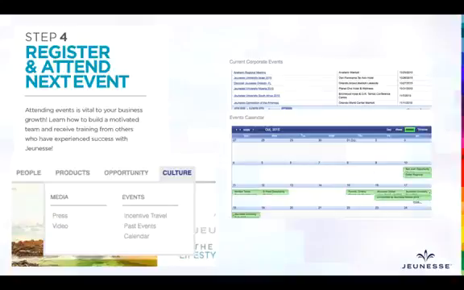And then on that page, what you see here on the right-hand side is a calendar, and then you're going to see some links above that calendar, and all you got to do is click on any one of the links. It'll open up and it'll give you more information about the time and the location that these events are taking place. Now, we do a Discover Jeunesse event in Orlando, Florida every month.